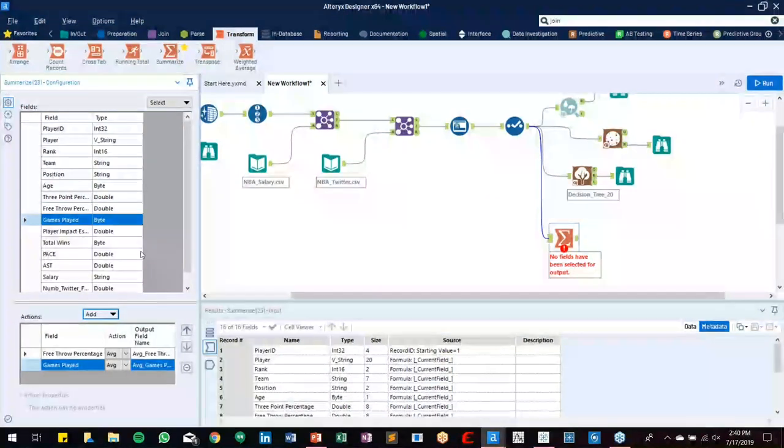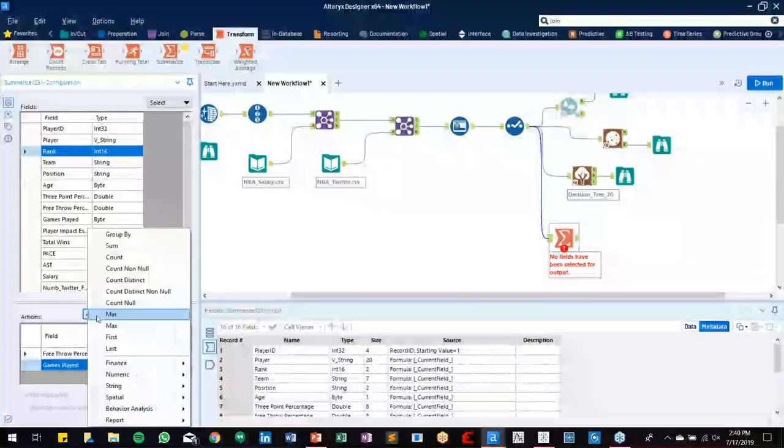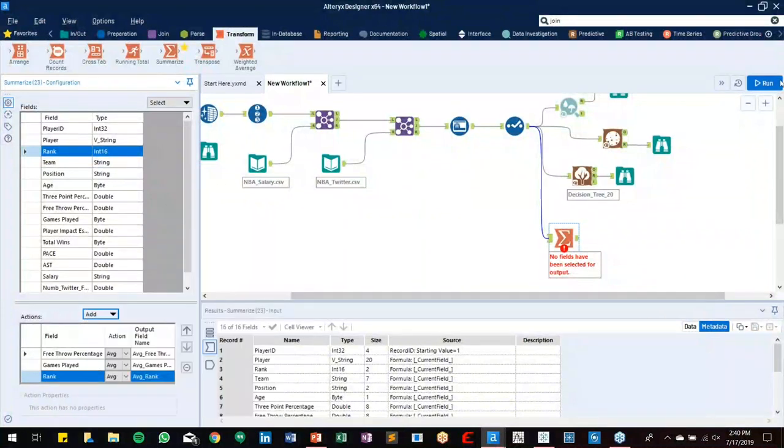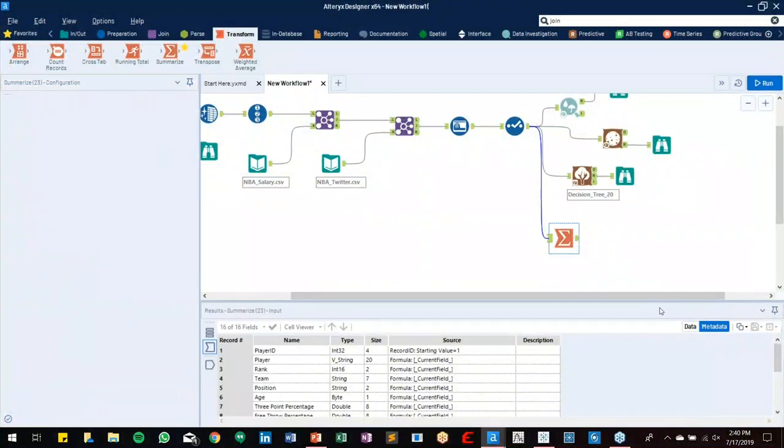And because the Toronto Raptors were on a bit of a budget, maybe someone is going to be more likely to sign on with us if they're of a lower rank, looking for a hot new team to sync up with. Let's get an average of rank. Maybe we'll look for players who are below the average rank. Numeric. Average. All right, so let's run our workflow.